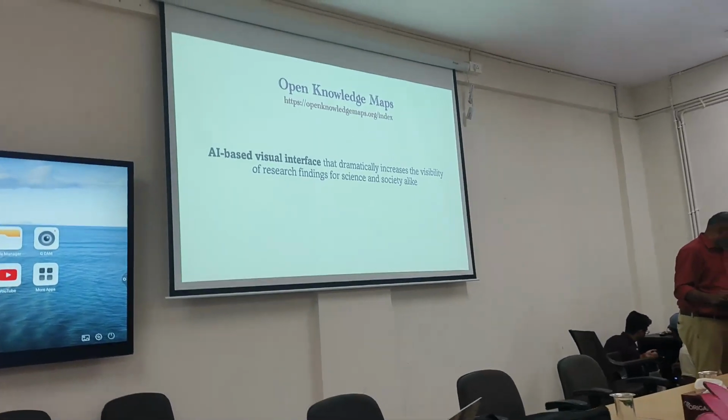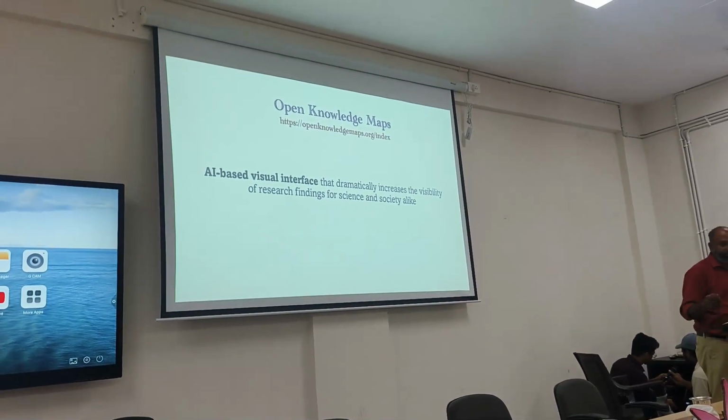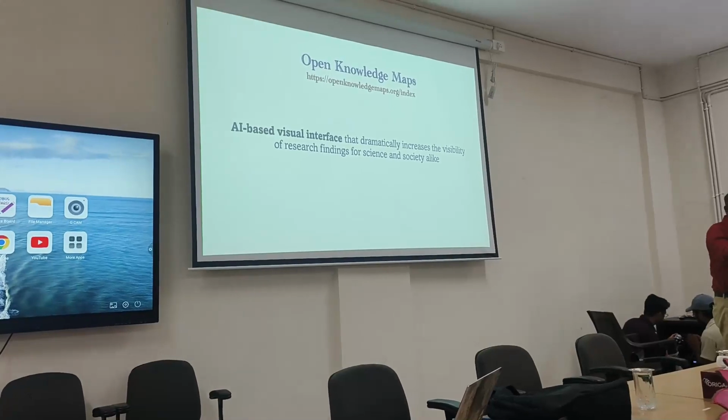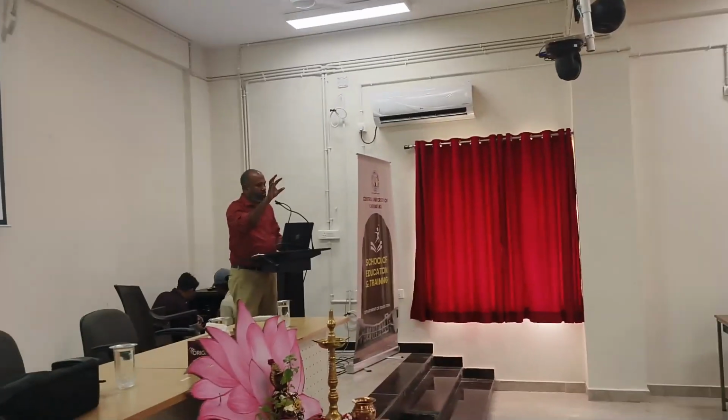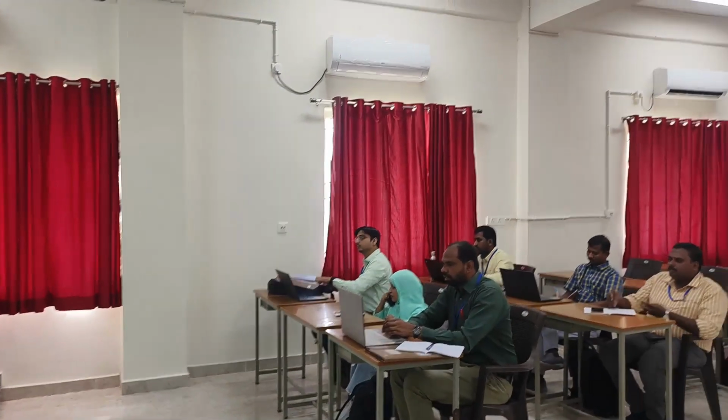We can easily do literature reviews. We can easily identify which articles are more relevant to the different areas of your research. First, we can use one of the AI-based tools, Open Knowledge Map. Basically, it works with an AI-based visual interface, right?